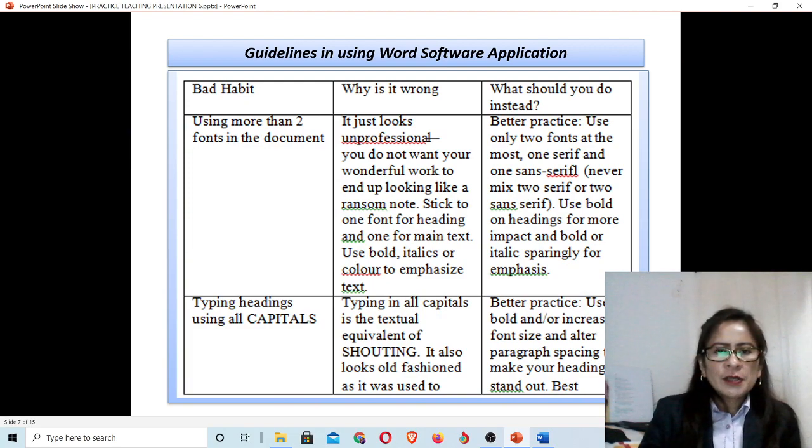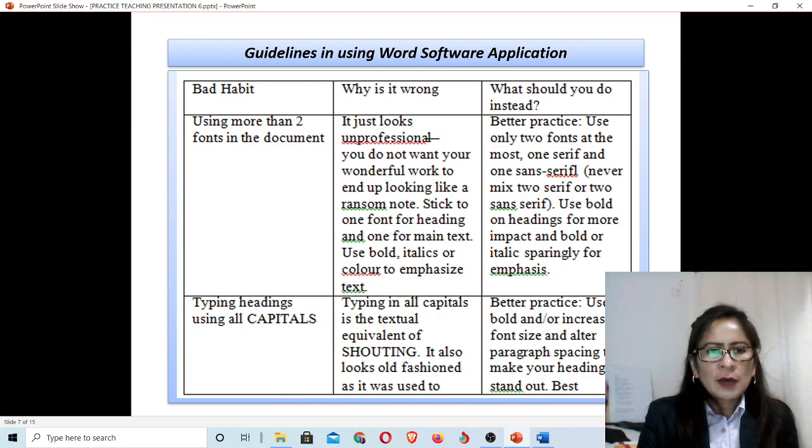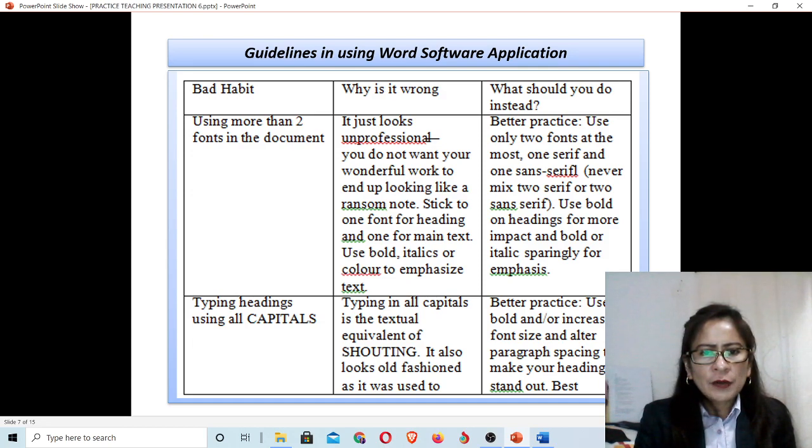Guidelines in using word processing software applications. What is the bad habit, why is it wrong and what should you do instead? Using more than two fonts in a document just looks unprofessional. You do not want your wonderful work to end up looking like a ransom note. Stick to one font for headings and one for main text. Using bold, italics, or colors to emphasize text.